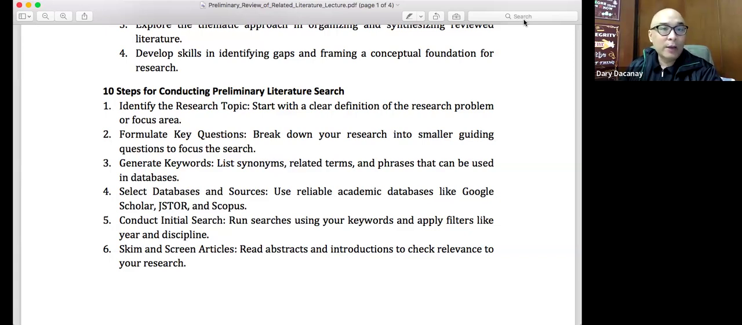So you will now have to formulate your key questions. You have to break down your research into smaller guiding questions to focus the search. You have to generate keywords, synonyms, related terms, and phrases that could be used in your databases. Now, select databases and sources. For you, initially, you can use Google Scholar. Later on, you can use JSTOR and the Scopus related search engines.